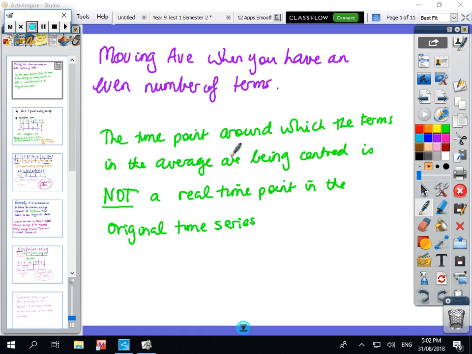in the average are being centered is actually not a time point in the original. So when we did it before, when we had 1, 2, 3, 4, and we had a 3-point average, we were putting a value that was associated with t equals 2, which was a real time point. But what's going to happen is once we move to a 4-point average or an even number, we're going to get values that aren't in the original sequence of 1, 2, 3, 4. So copy that and come across and we'll show you what it means.